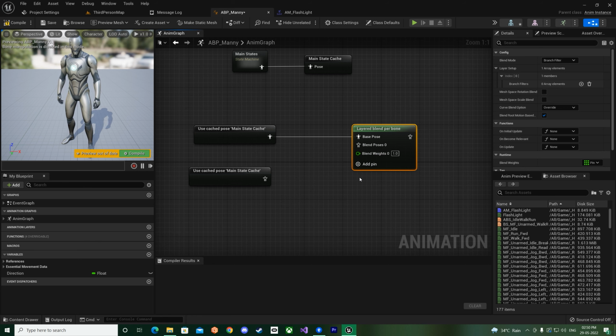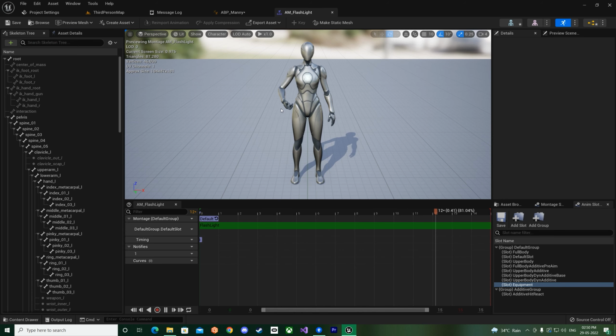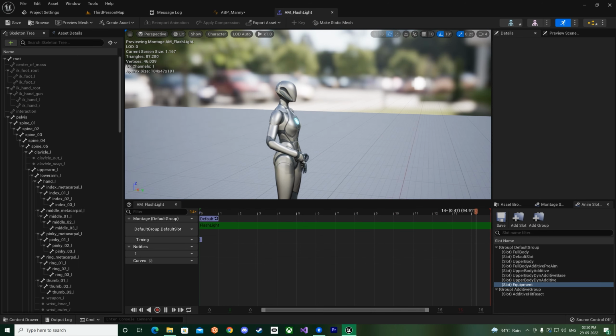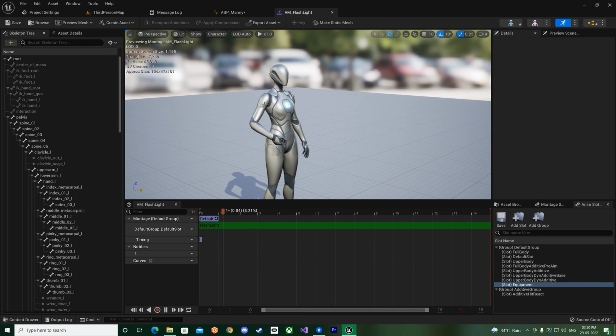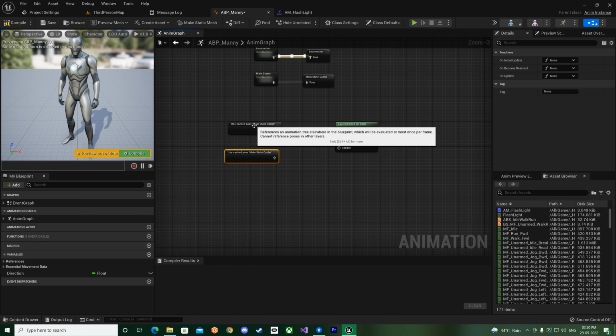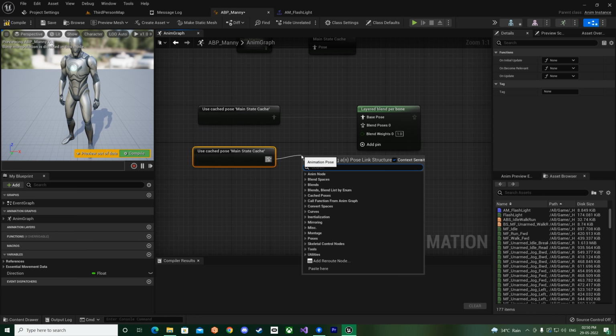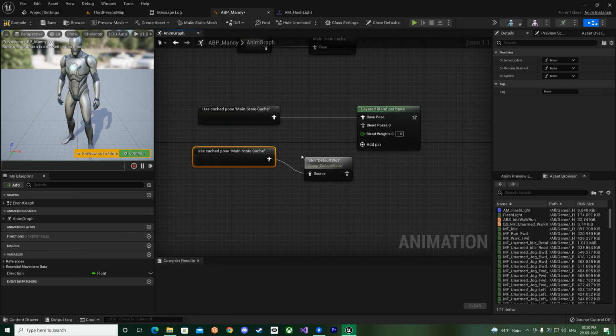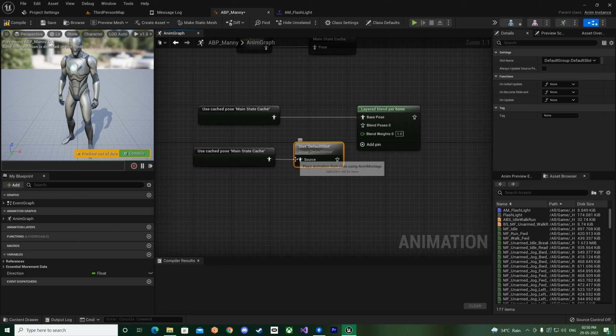So there are two animations: we have the flashlight montage and also the running montage together, right? So it will try to blend a specific part of the body with the running movement so it looks a bit more natural. For that we called in the main state cache twice, and from here we'll call the slot as well. By default you can call the slot default, and click on this, and from here you can drop down and check the equipment, and plug it into the blend pose.